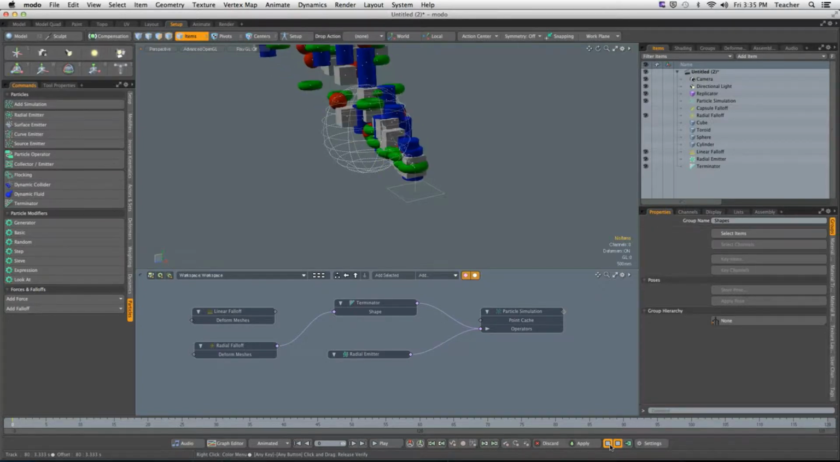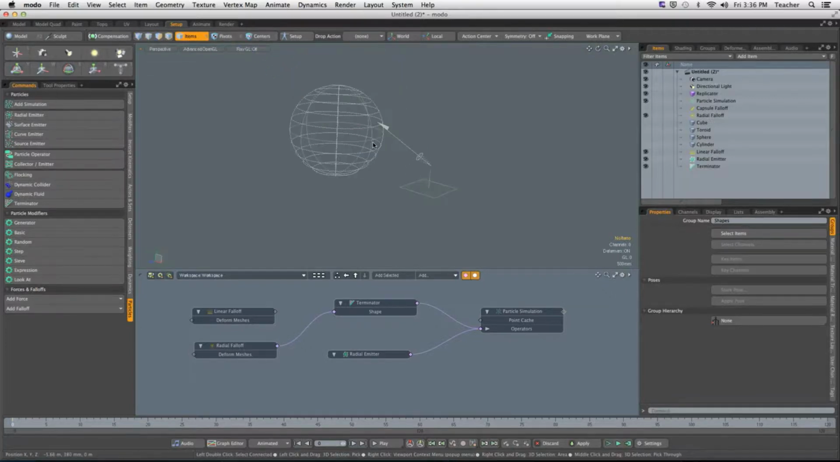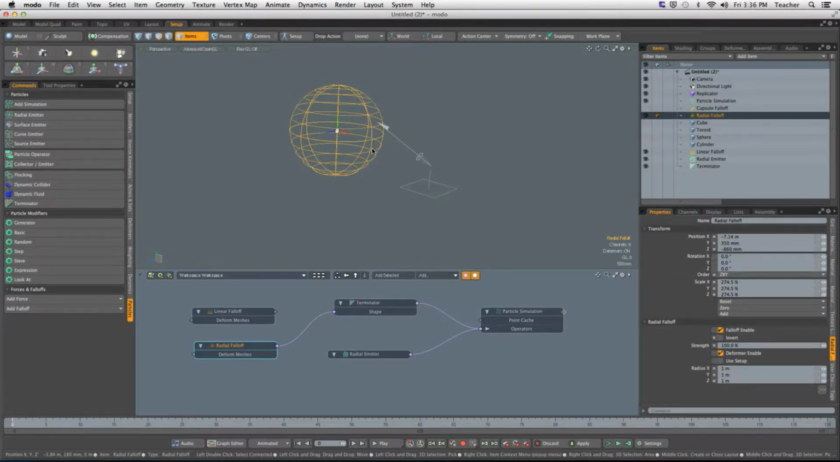Okay. I do want to show you one other thing here. Let's get rid of these fall offs and simplify our scene. The last thing that I want to show you today is kind of an introduction, if you will, to particle modifiers. Particle modifiers are pretty neat little elements.